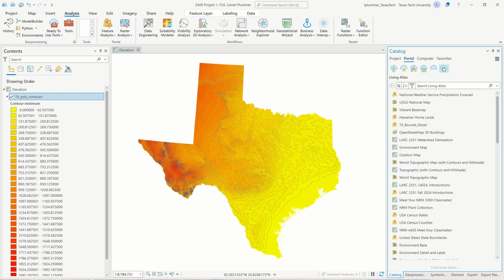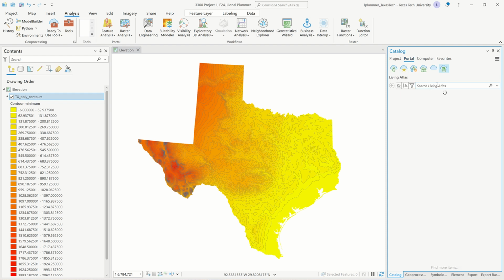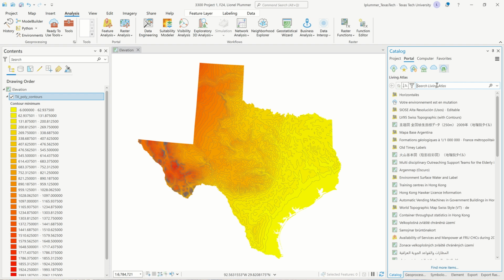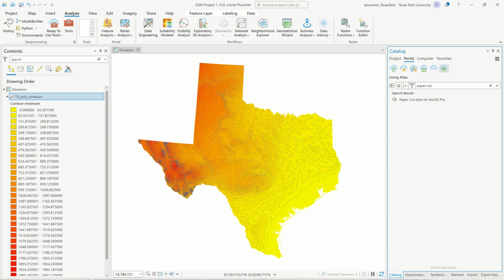Now, here is what we need to do: come to catalog, go to your portal, go to your living atlas. Okay, and I want you to search for paper cut, and I want you to right click on this style and add it. Now I've already done it, so I don't want to do it again and mess things up, but when you add it, it's going to say, hey, do you want to upgrade? Definitely hit yes. Okay, you need to do that for this to work. And then it'll be loaded in your system.